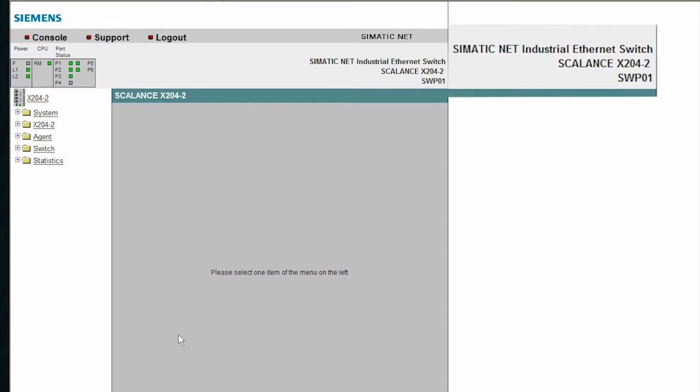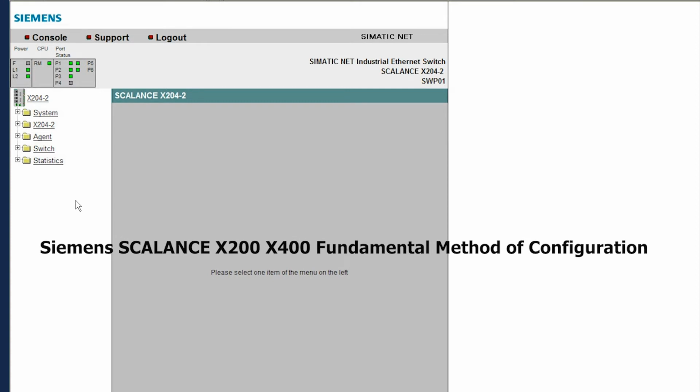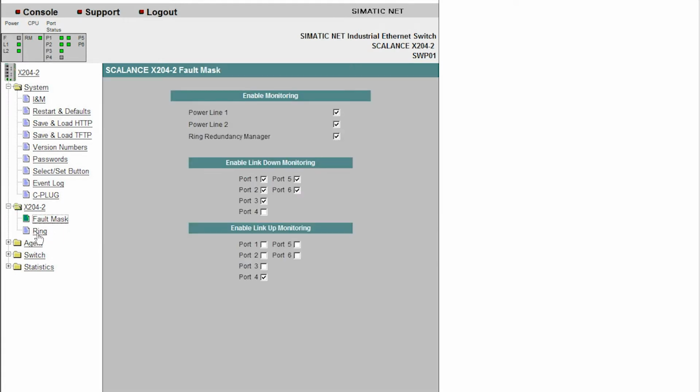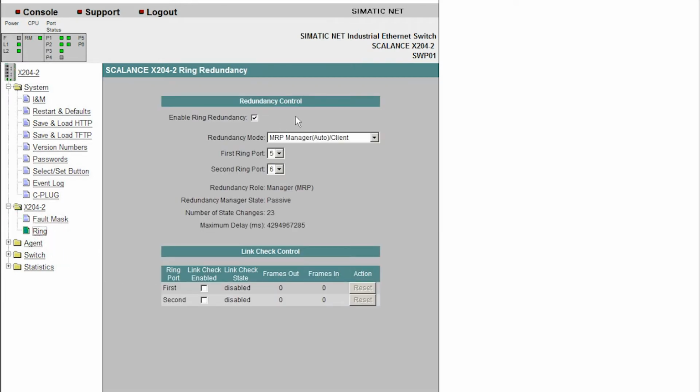On the right top corner, you can see product name, device type and IP address of the device. If you have assigned a device name, then in place of the IP address, there will be the device name. If you want to learn about Scalance X200 and X400 configuration, then watch my video Siemens Scalance X200-X400 fundamental method of configuration. But in this video, I will try to focus on ring network. So to assign ring ports, expand the X204 menu, click on the submenu of ring, check enable ring redundancy.